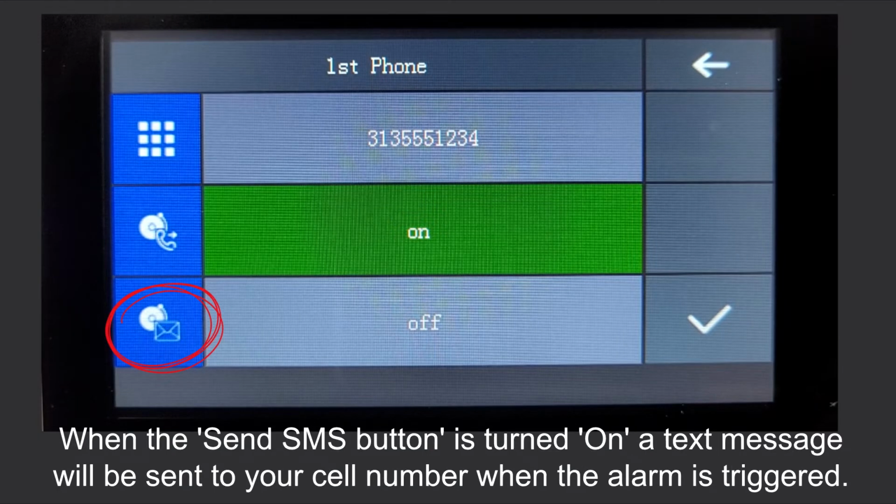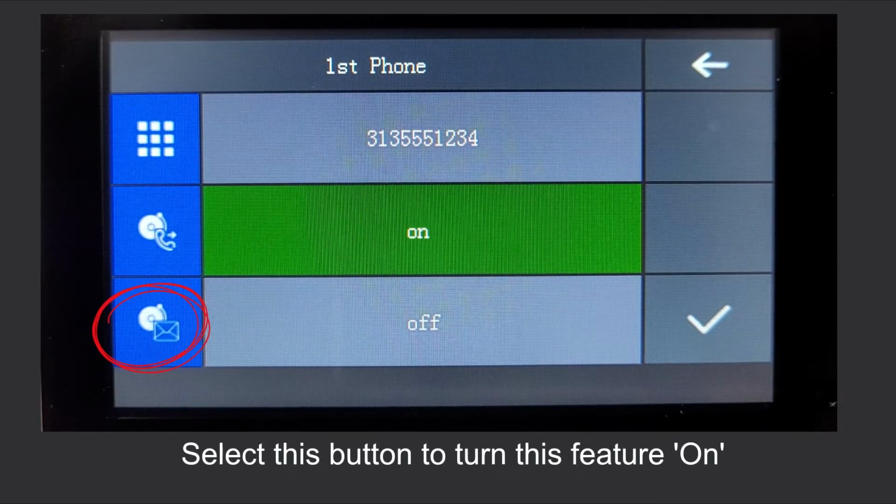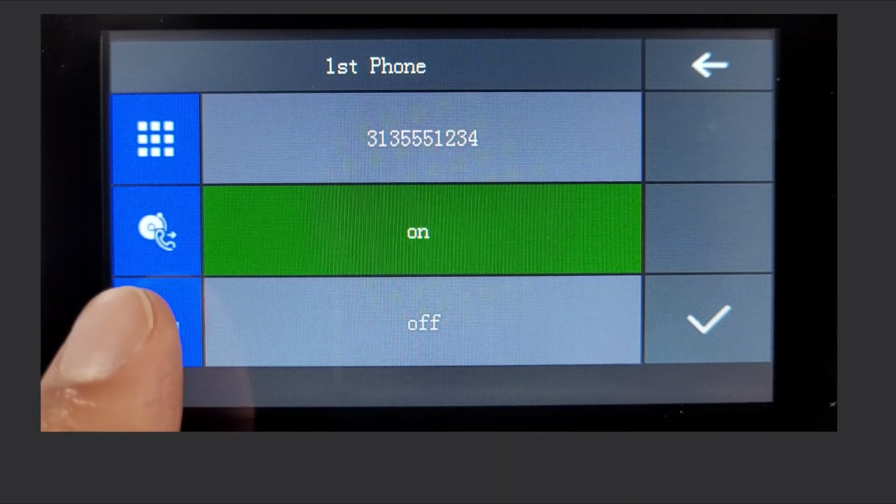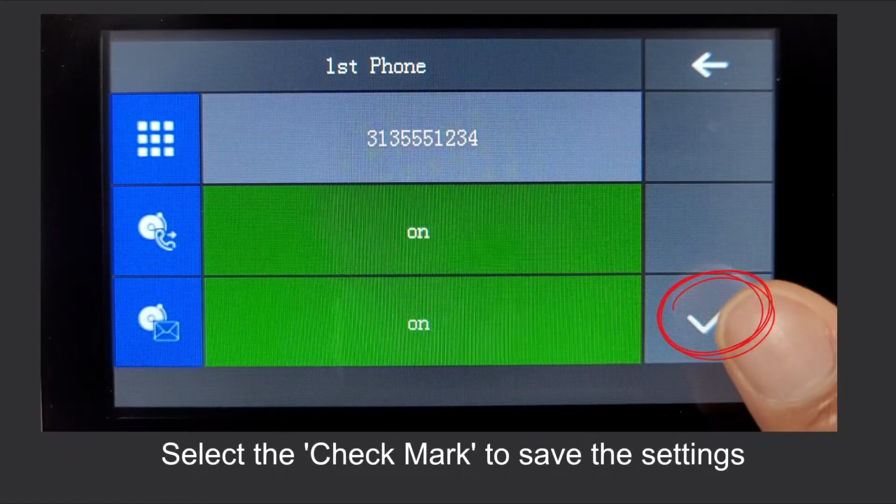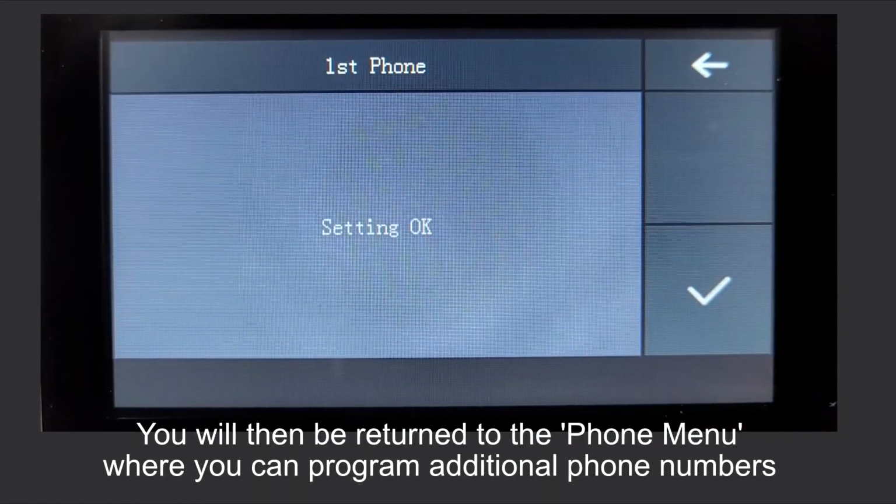When the Send SMS button is turned on, a text message will be sent to your cell number when the alarm is triggered. Select this button to turn this feature on. Select the check mark to save settings.